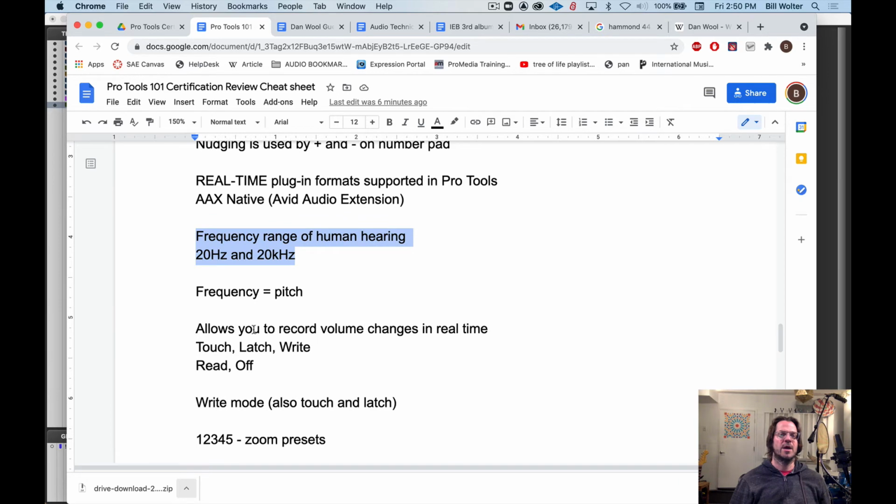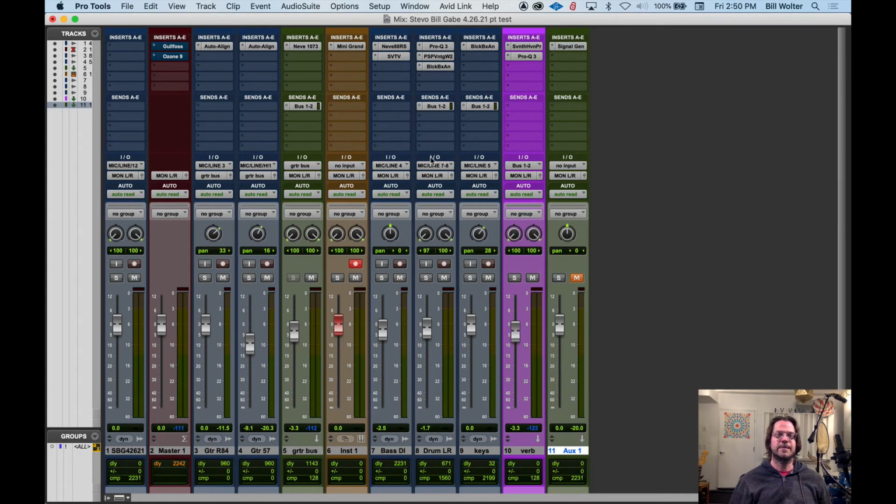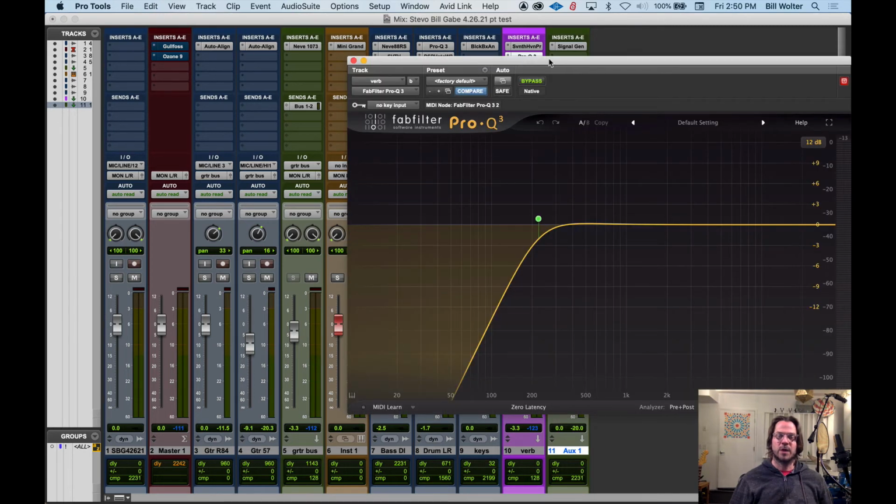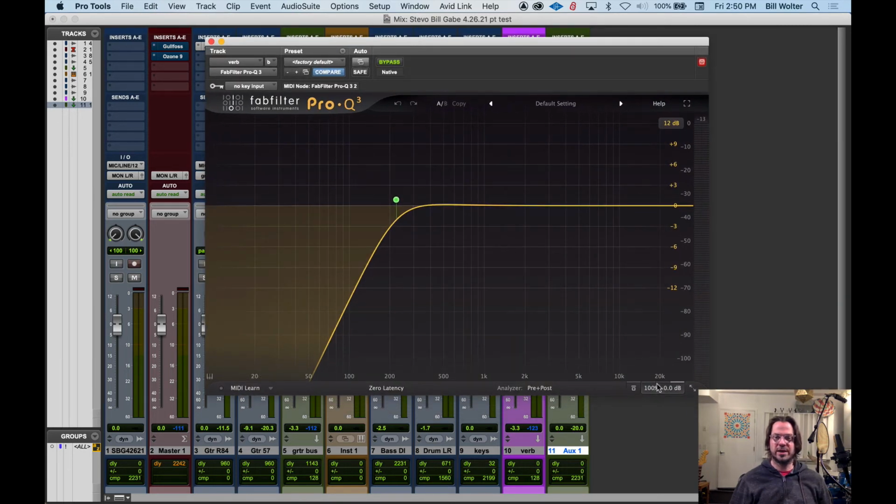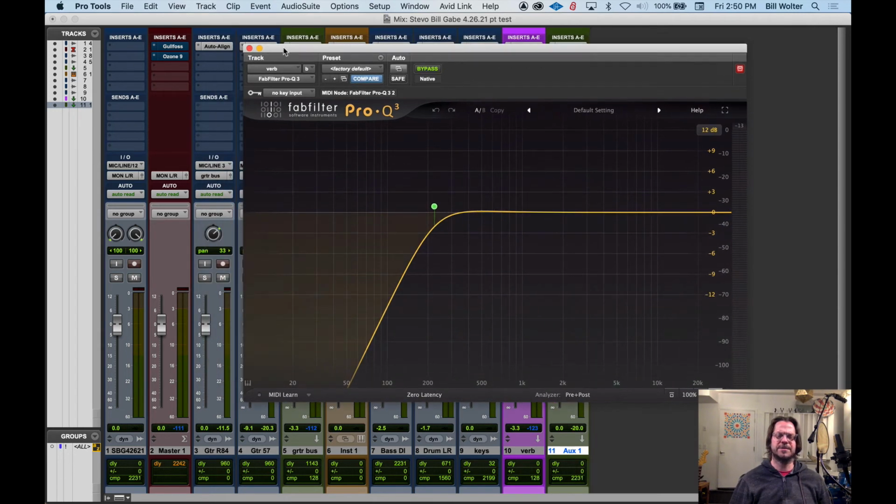You should know that. Frequency equals pitch. So frequency in the sense of an EQ. Let me show you. Here's an EQ. Again, 20 hertz to 20 kilohertz. That's the range of human hearing. That's commonly accepted. And all these frequencies that we're EQing out, here I'm just high passing something. I think it's just a reverb bus that I'm high passing, rolling off these low frequencies.